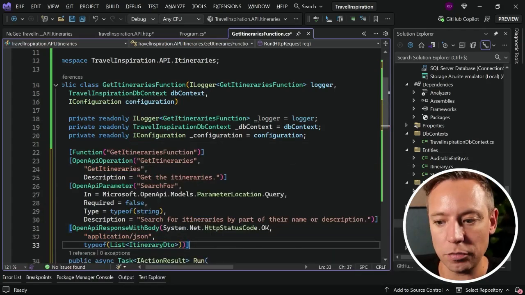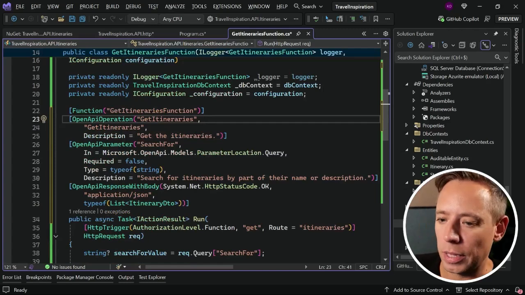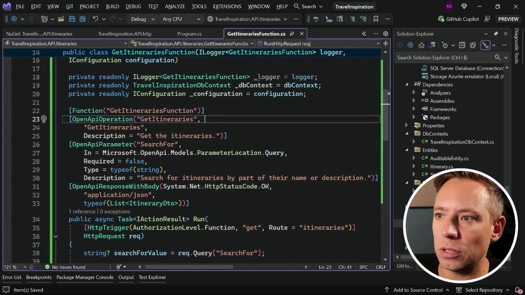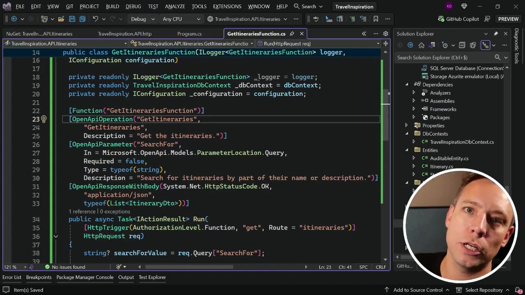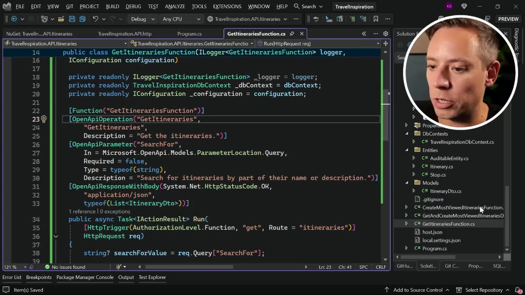All right, and like that, I've already nicely described this function, right? This is how it will end up in the OpenAPI definition. Let's save this already. And I'm quickly going to add likewise attributes for that other function, the non-durable one we have, that is create most viewed itineraries function.